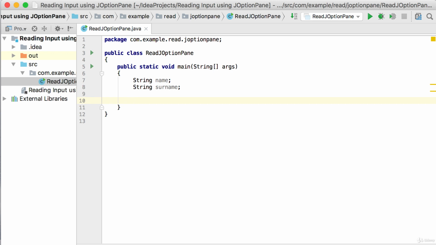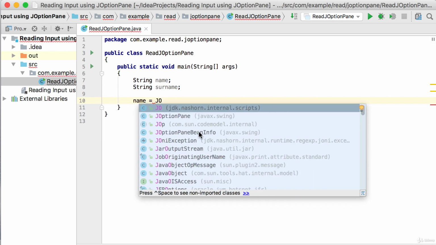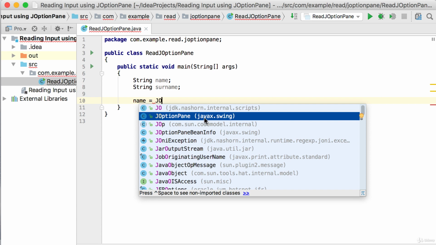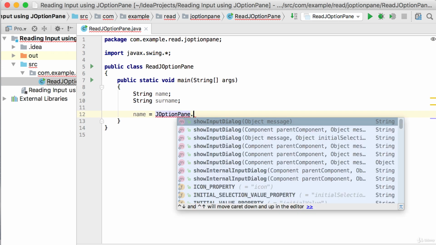So now in the JOptionPane part, if I want to ask the user, please enter your name and please enter your surname, and I want to save that, I will do it as follows. I'm going to say JOptionPane there. If you start typing JOptionPane, you'll see there it is. It's from the javax.swing package where you can get the class JOptionPane. So I'm going to select that one. And as soon as I select it, you can see that it adds an import statement at the top that makes that whole package available to me, which includes the JOptionPane class now. So I'm going to put the dot there.